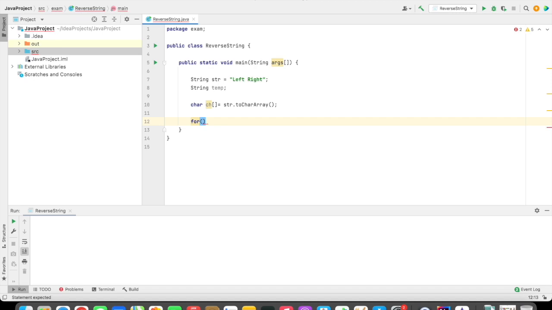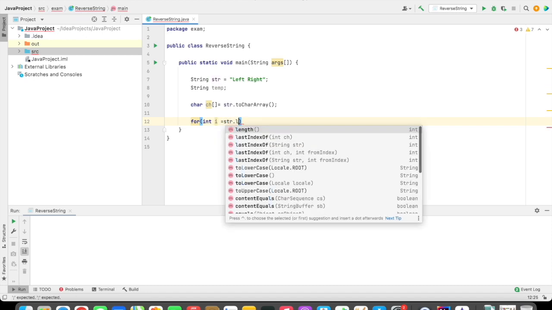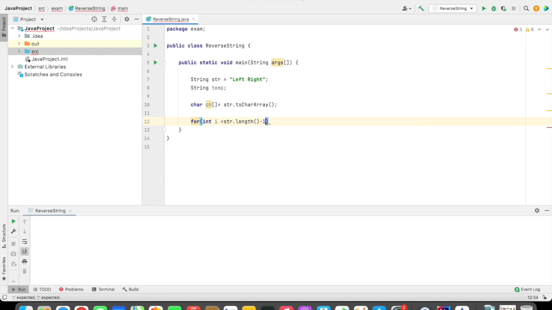So first, for that, what we are doing is int i = str.length() - 1. Why do we use this? In general, you saw that whenever we use a for loop, we write int i = 0, then i is greater than or less than, whatever concept or approach we have, we use that.